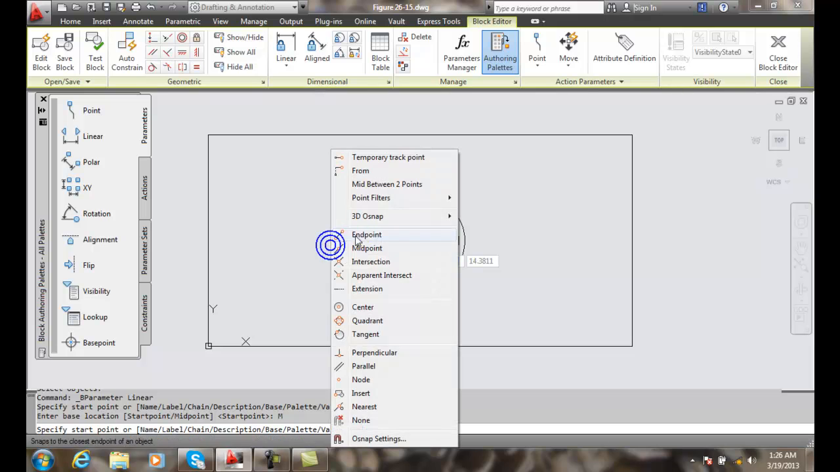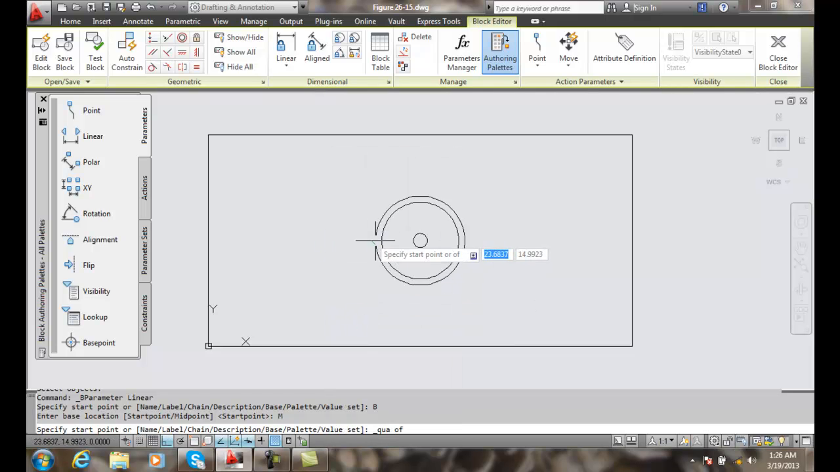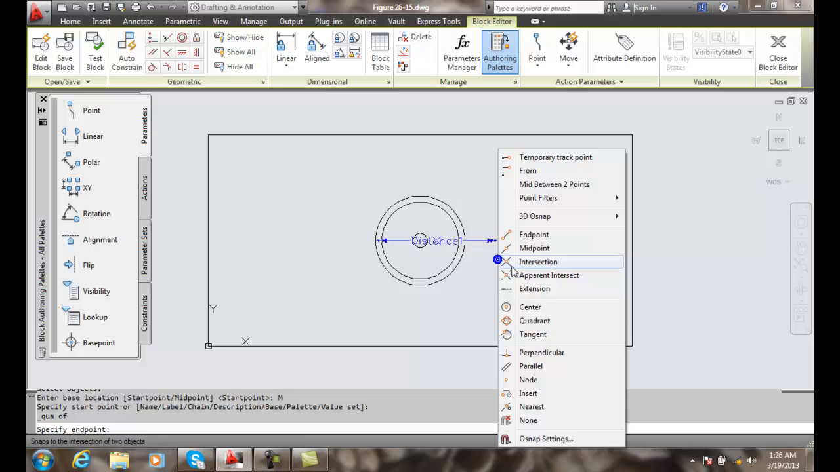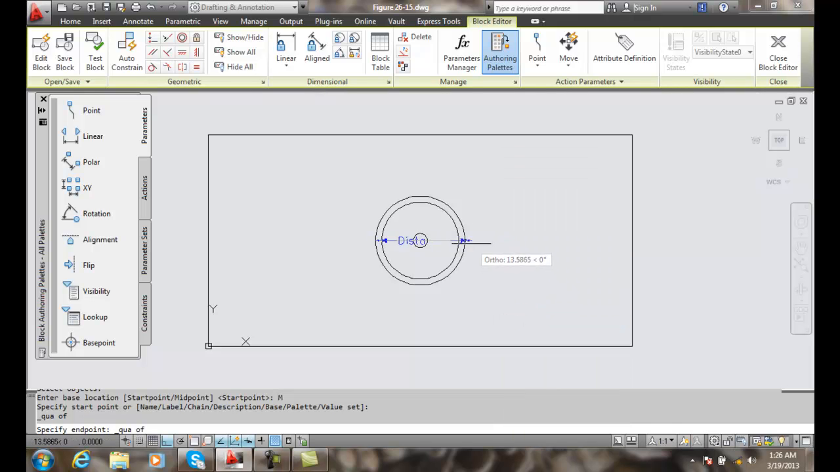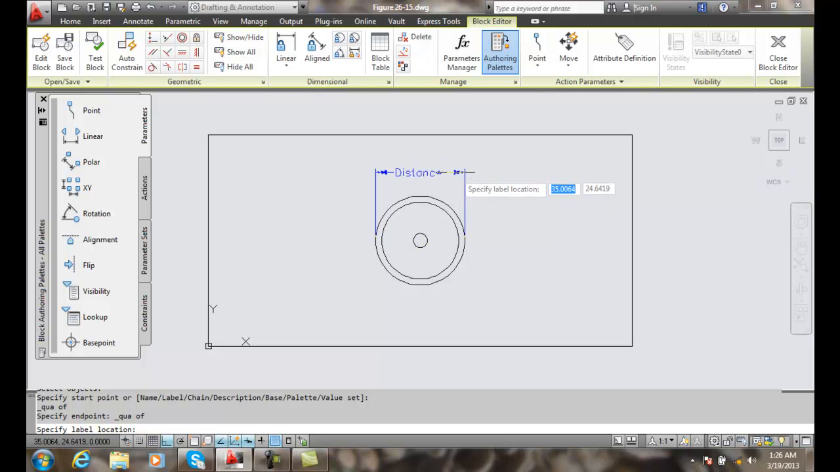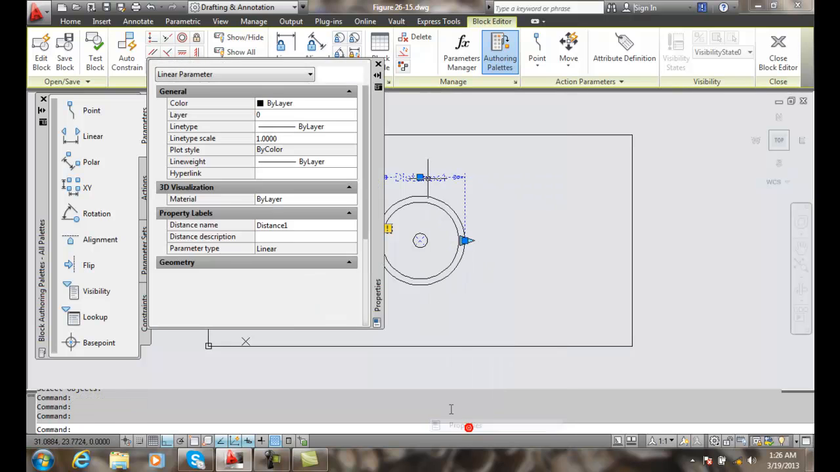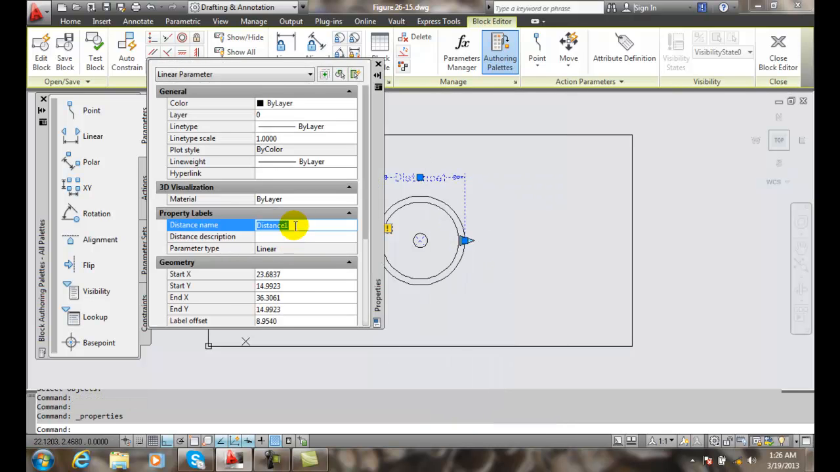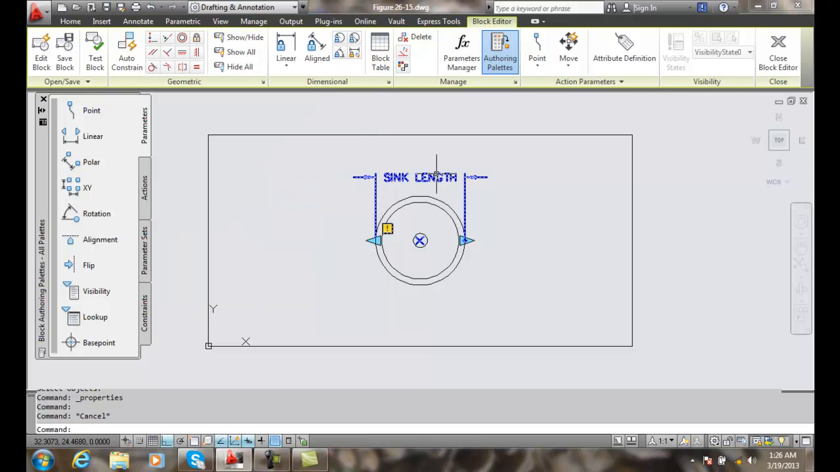Now, I'm going to choose my quadrant, and my quadrant. And I'm going to place this up above and click on it. I'm going to go to properties and call this sink length. I'm going to close this.